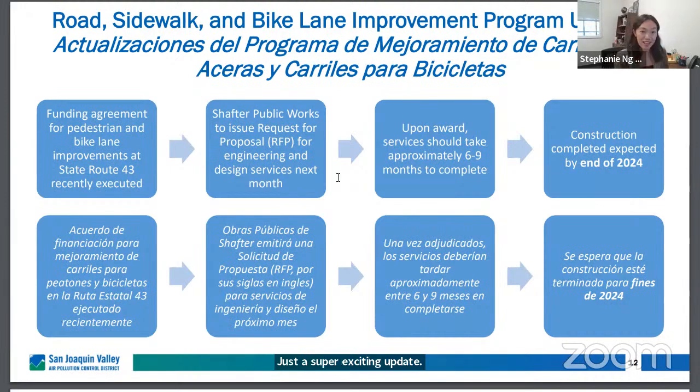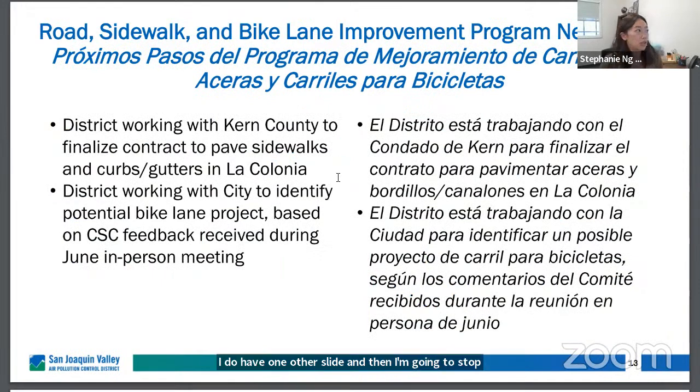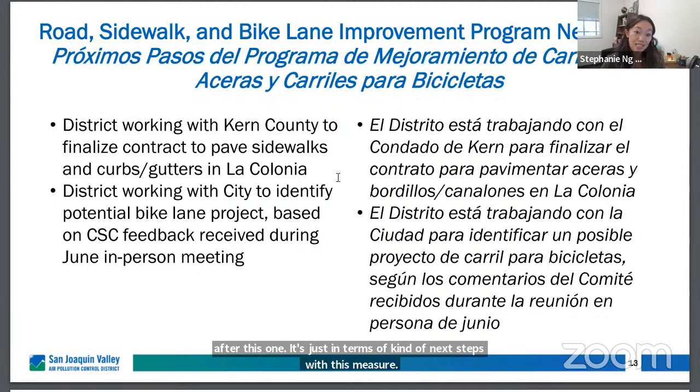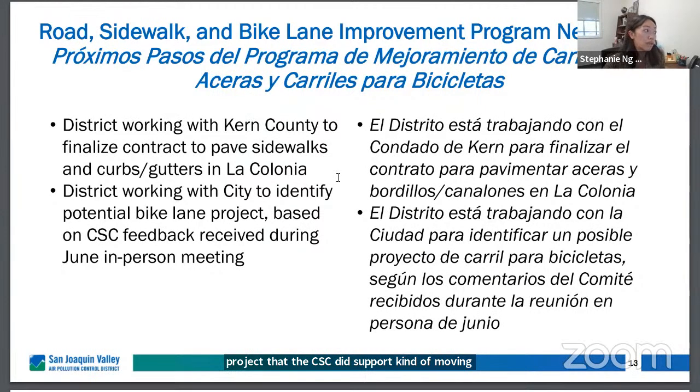I do have one other slide, and then I'm going to stop after this one. It's just in terms of next steps with this measure. And then I'm happy to take questions. There is one other project that the CSC did support moving forward, and that is working with Kern County to finalize the contract for paved sidewalks and curbs and gutters in La Colonia.